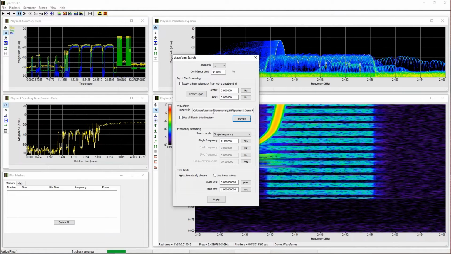You can select a single file as your reference. You also have the ability down here to use all files within the directory. So if you have built up a fair number of signatures or fingerprints, you can search across all of those and say, are any of them present in this recording? You also have the ability down here, again, your time limits, as with the other functions.